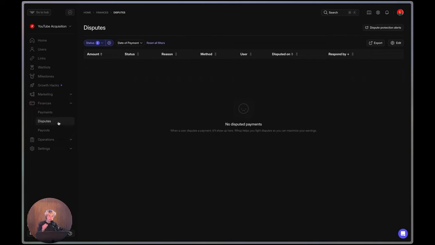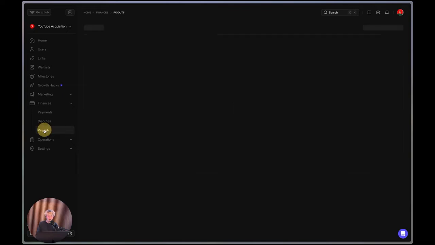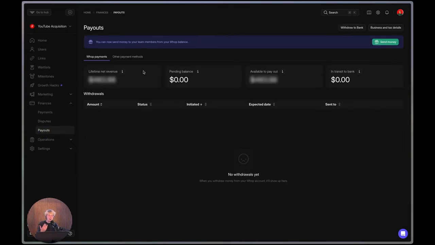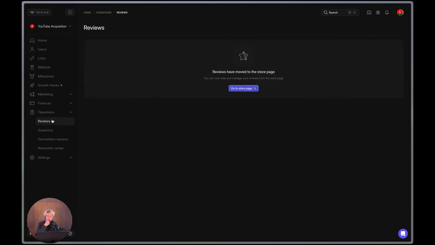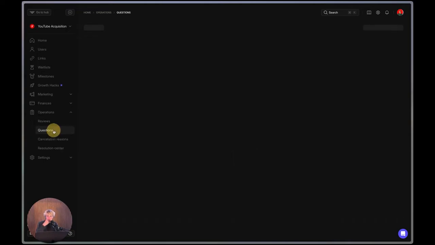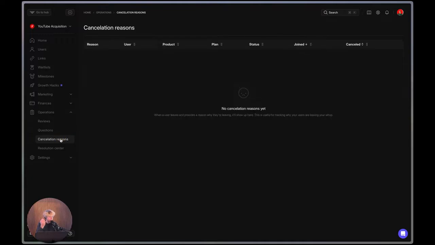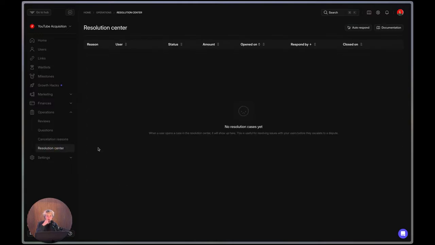And in the disputes tab, you can have any disputes here, and then you can have your payouts that come from the Whop payments and also paying out your team members. In operations, you have your review page, you have the questions, you have the cancellation reasons, so you can see if somebody cancels, they're all right here. So those are basically your common objections. You have your resolution center for anybody filing complaints.